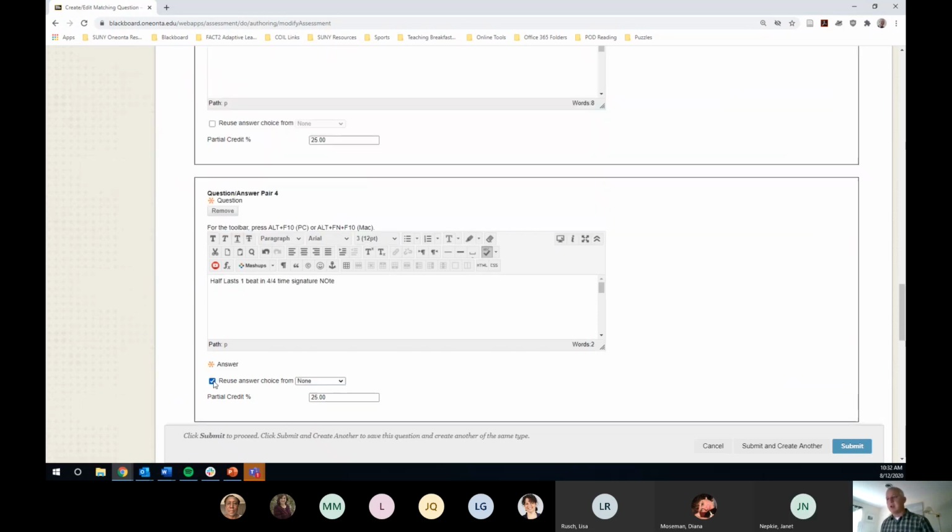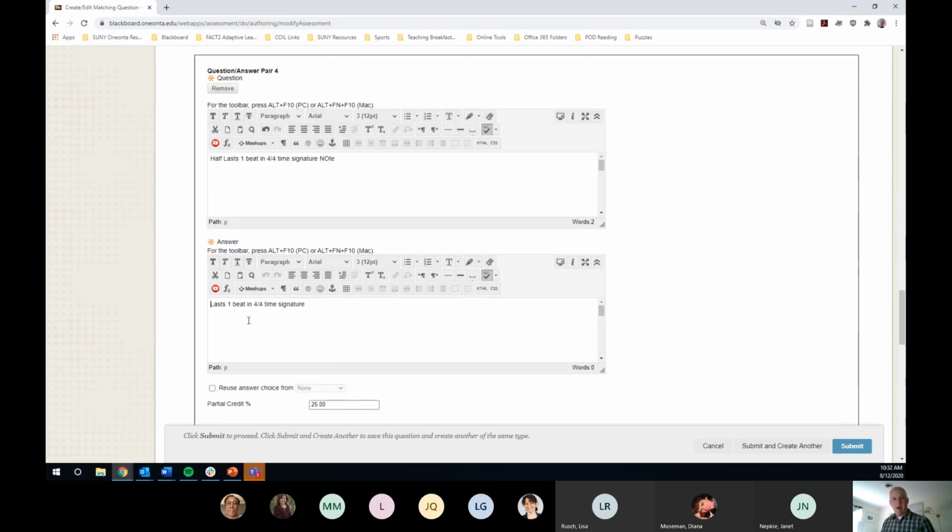So I could reuse something from an earlier question as well, so that can have multiple things inside of here. So you can either have this be a definition, matching word to definition, or it could be put all of these things into a specific category, and then you can just reuse them as you would like.